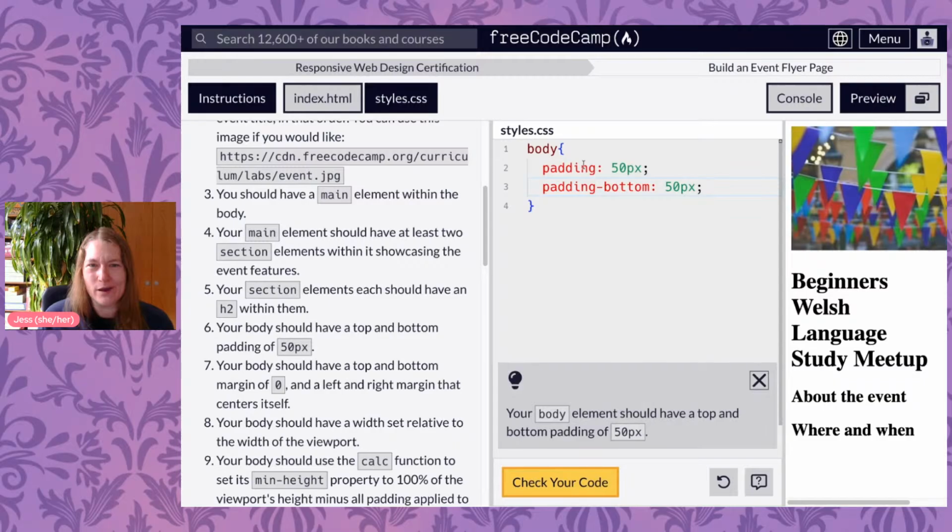And okay, so it is padding top and padding bottom. What's another way? What is another way I could do padding top and padding bottom? Padding top, padding bottom. My body element should.